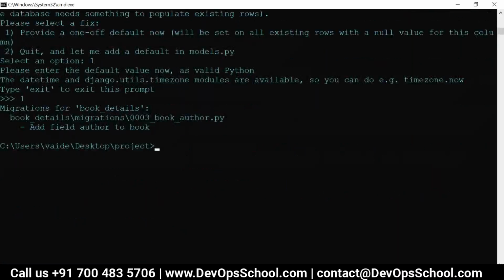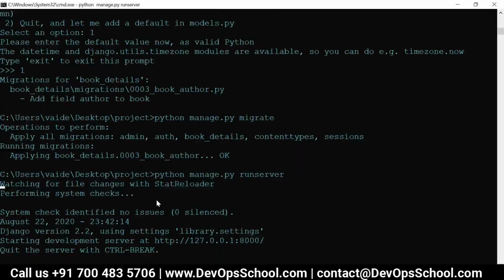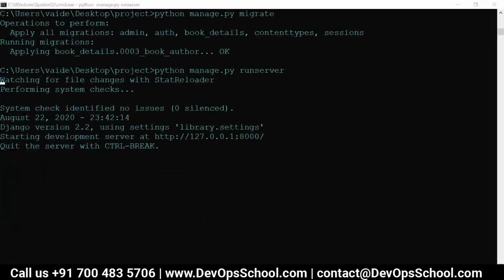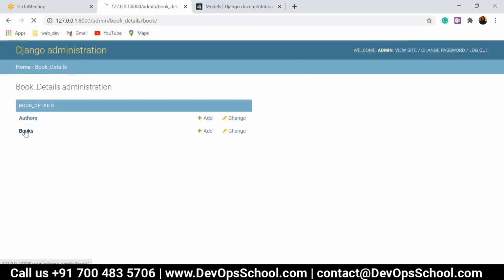So we have just said that if there is any data in our book table, assign 1 as the value for the author column. Now migrations are made. Let's migrate. And now let's run the server. Now we'll go to the admin. Let's try to insert a book now.